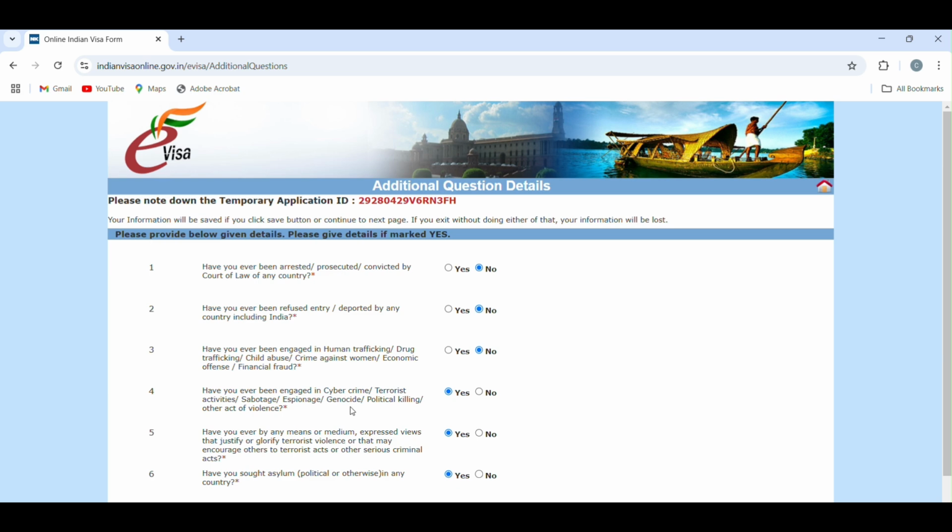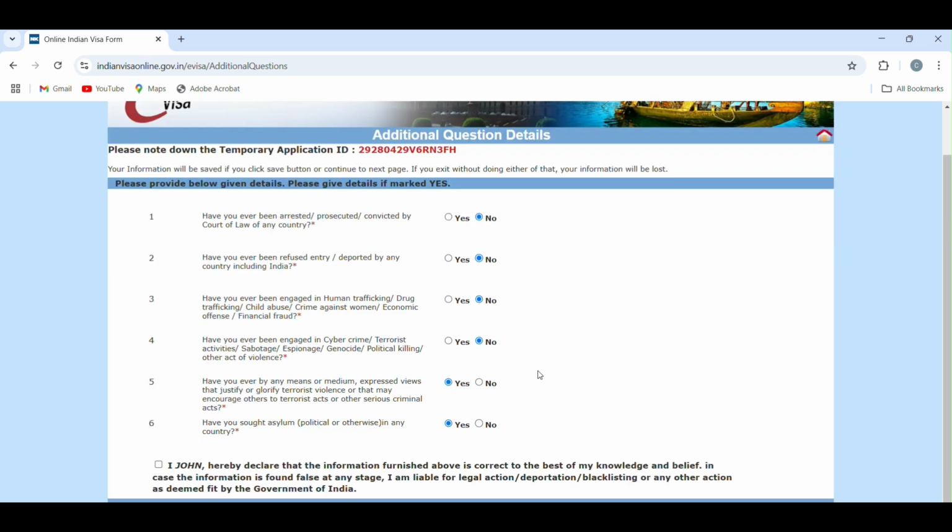Have you ever been engaged in cybercrime or terrorist activity, sabotage, genocide, political killing? If it is a yes, it's a yes. If it's a no, it's a no. Have you ever, by any means or medium, expressed views to justify or glorify terrorist violence? If it is a yes, say yes. If it's a no, it's a no. Have you sought asylum? If yes, it's a yes. If it's a no, it's a no. And select and save and continue.